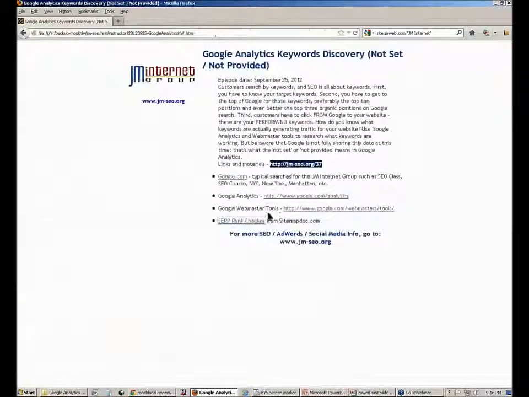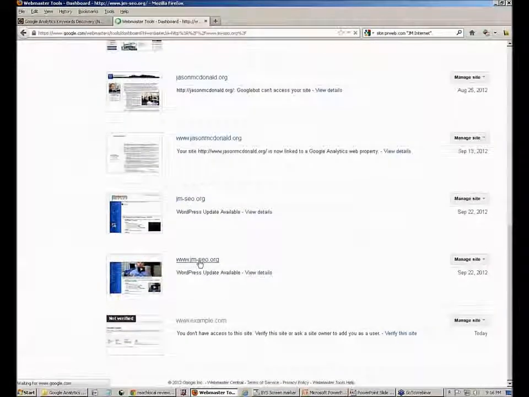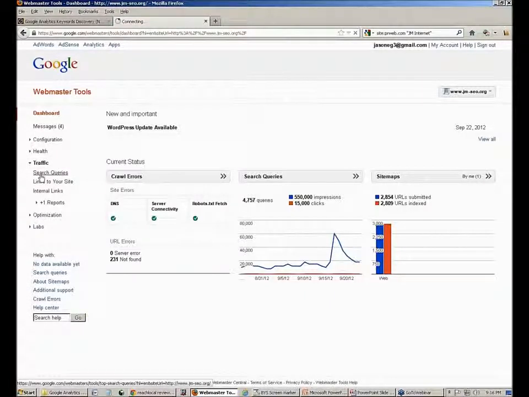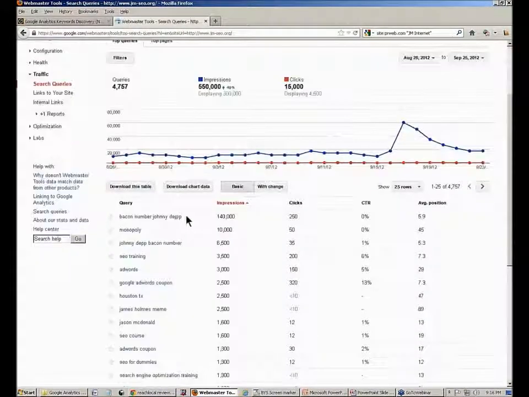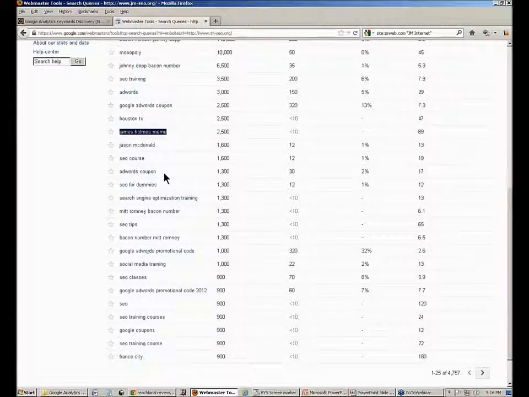So I'm going to go over here and log into my Webmaster Tools. Again, I'm going to assume you've set this up for your company. I'm going to scroll down here and log into my account. So I'm in my Webmaster Tools account now, and I'm looking at my inbound traffic. Go over to Traffic, Search Queries, and again, you can see that bacon number, Johnny Depp, which is huge, 140,000 impressions on Google. This is trending right now, and that's part of my blog strategy. I can also see other keywords people are looking for. This is a blog post I wrote on the tragedy in Aurora in social media. These are just different sorts of things.